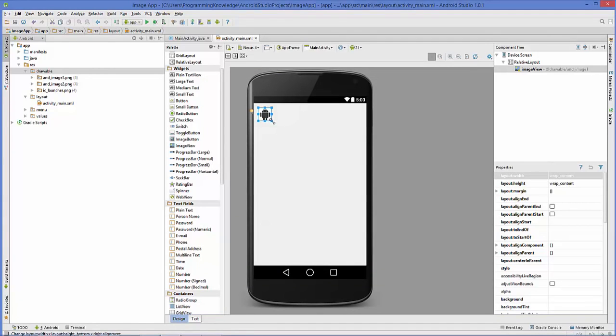your image here. What I'm going to do is add a button here. Okay, and I'm going to change this button name to Switch image. So I'm going to use this for switching image.